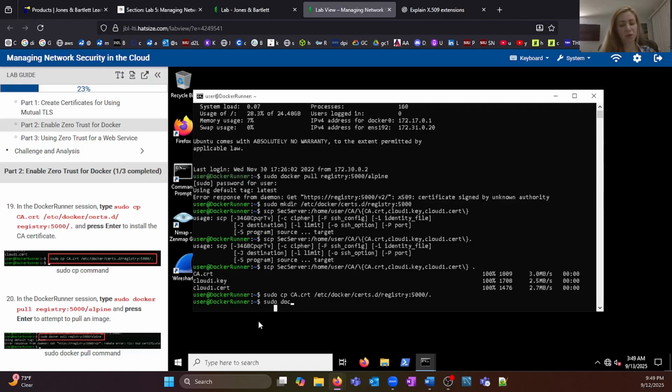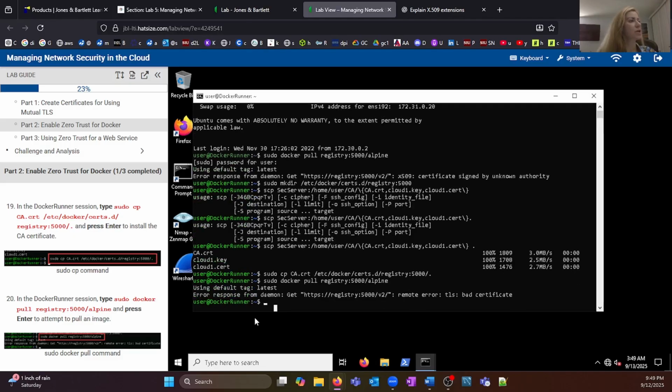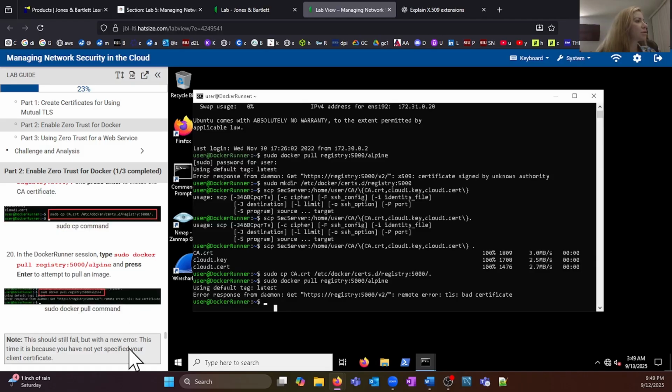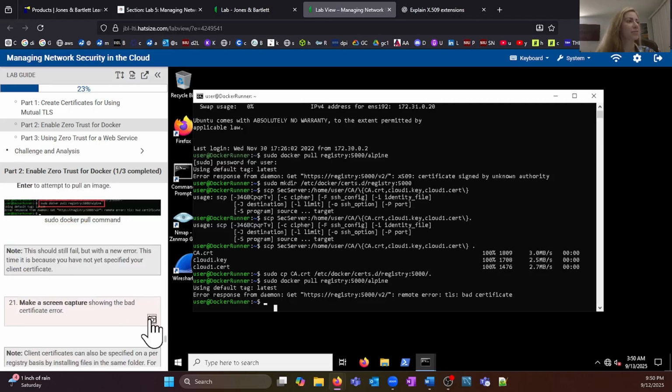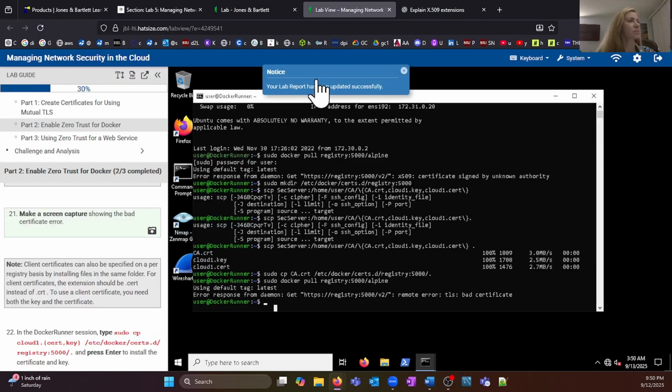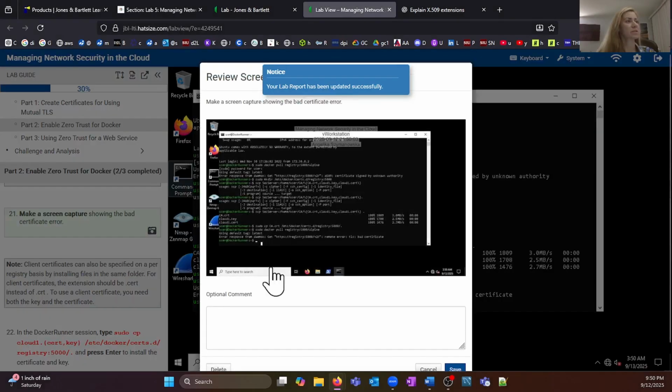Sudo docker pull registry:5000/alpine. Using default tag latest. Error response from daemon. Should I get an error? New error. This time it is because you have not yet specified your client certificate.